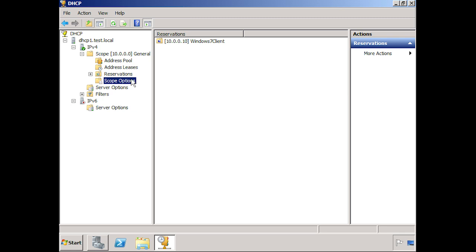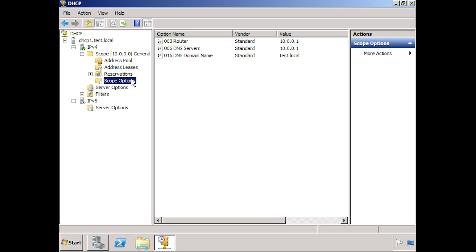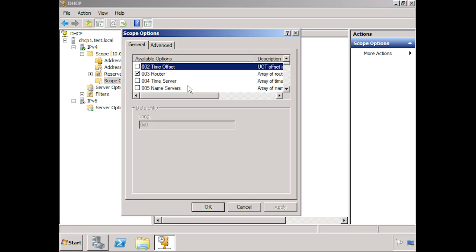Under the Scope Options section, you will notice the Server Options. All scopes will get the settings in Server Options. If I want to add additional options, right-click Scope Options and select Configure Options. Here you can see there are a lot of options you can add. Just tick the one you want. For example, WINS, and enter in the details and press OK.